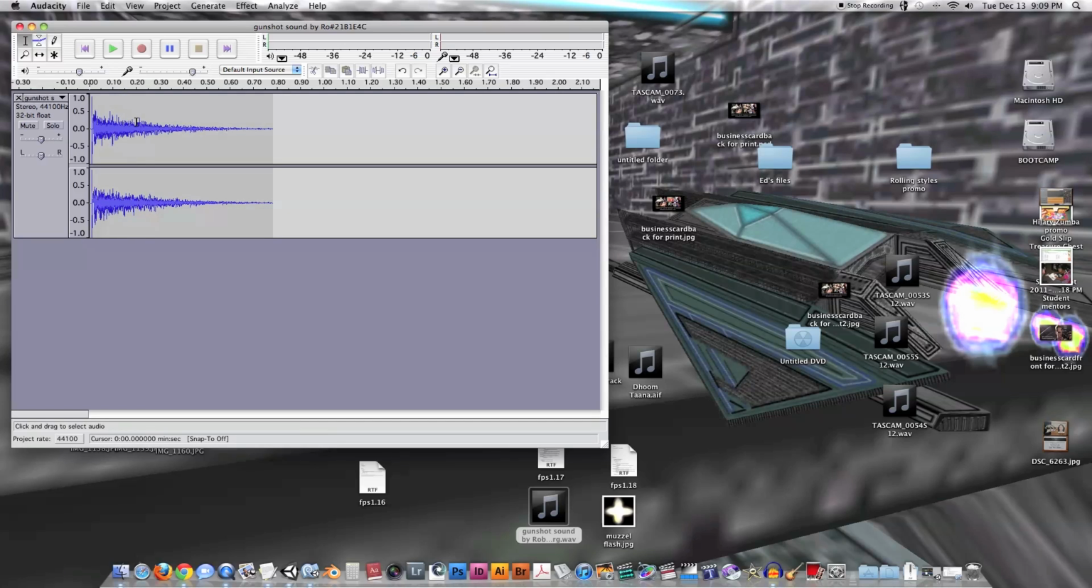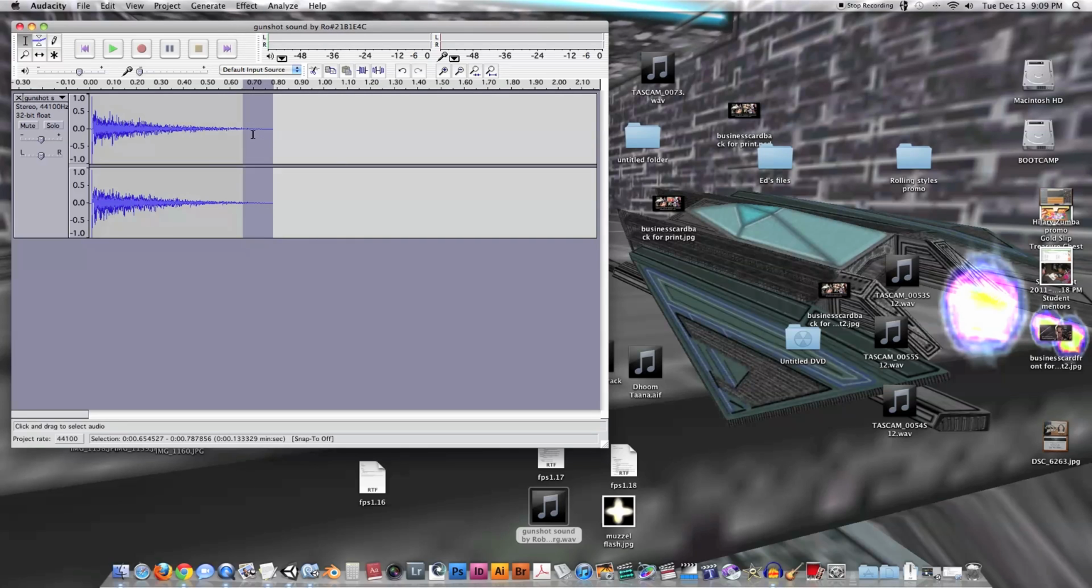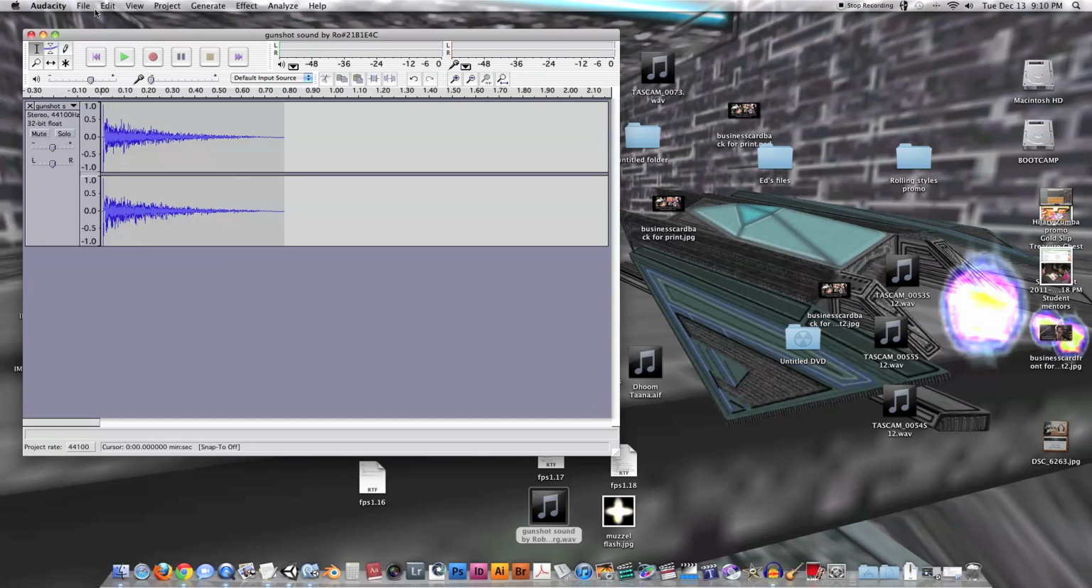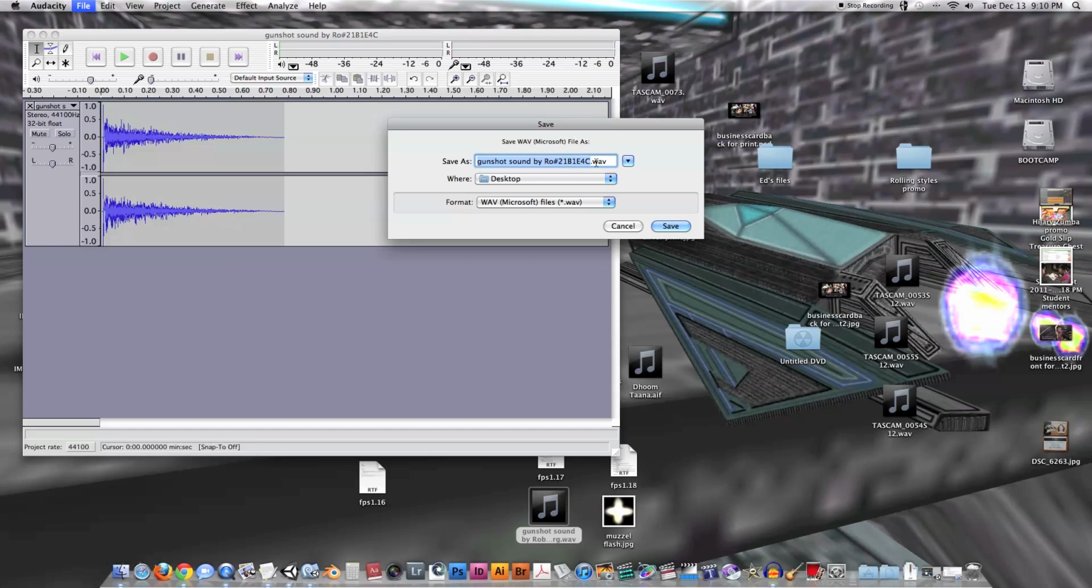So let's see what that sounds like. So it kind of gets this cut out at the end. So what we're going to do is we're going to highlight the end of that, and then we're going to go into Effect and click Fade Out. So that's just going to fade the audio into nothingness. So now when we play it, it's not as noticeable. It fades out into nothingness. So yeah, now our audio file is ready to go. It's the length we want. It's nice and short. So now let's go to Export as Wave.